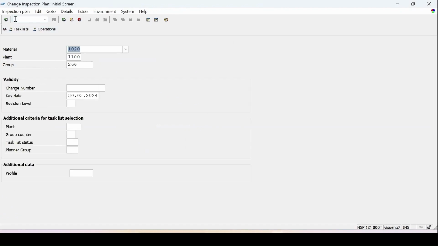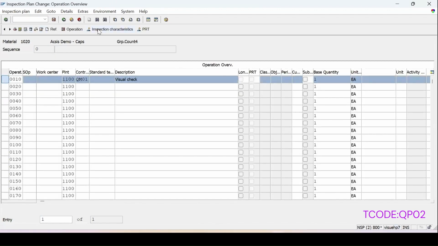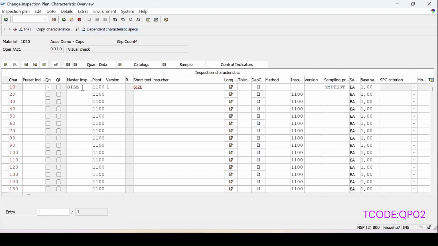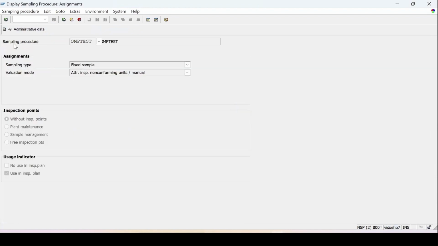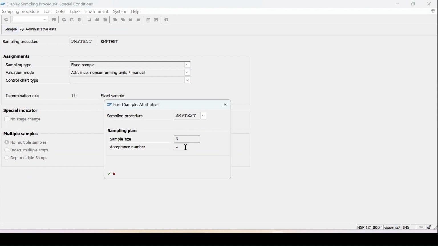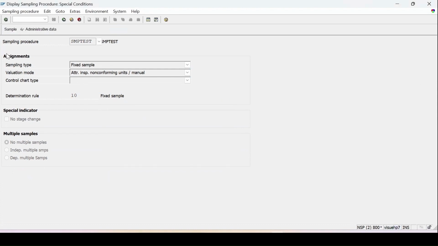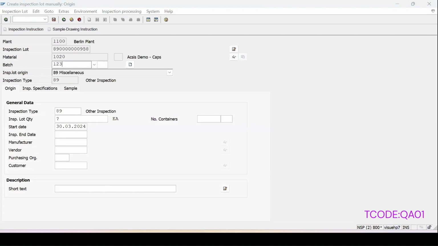Let me show you the inspection plan also. Group counter, and in the inspection characteristic, this is the MIC and the sampling procedure which is used. It is a fixed one, and in that I have specified the sample size as 3 with the acceptance number 1. So I create the manual inspection lot for 89 and I am entering my batch number.